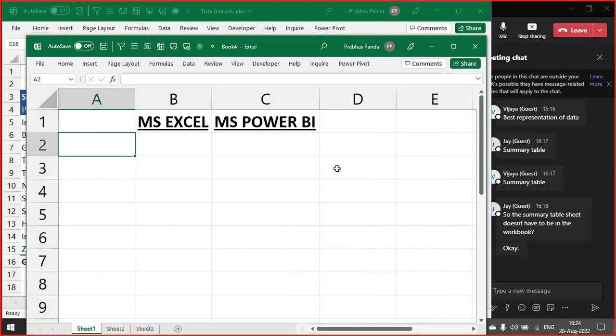So my understanding is Power BI is more for dashboards. And two, it holds a lot more data when compared to Excel. Plus, it can not just take data from Excel, but it can take data from other sources also and create dashboards.